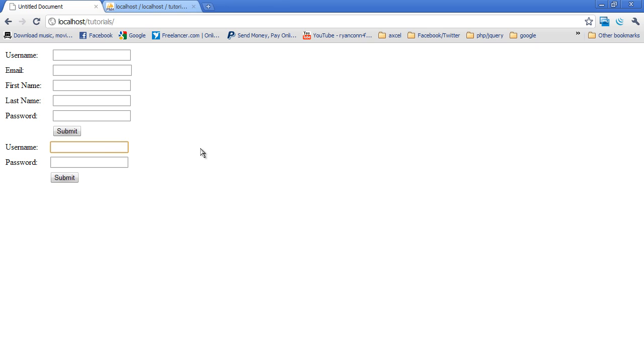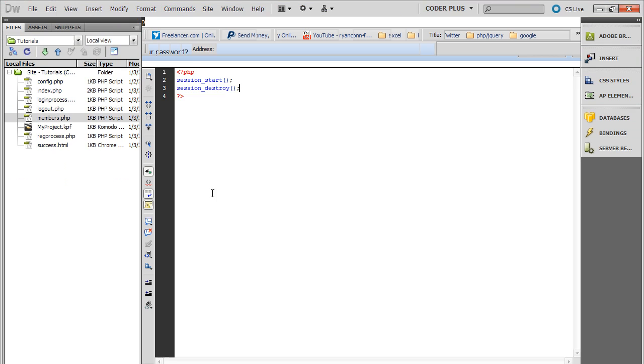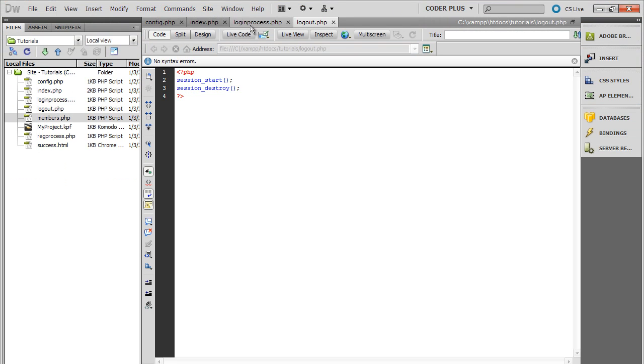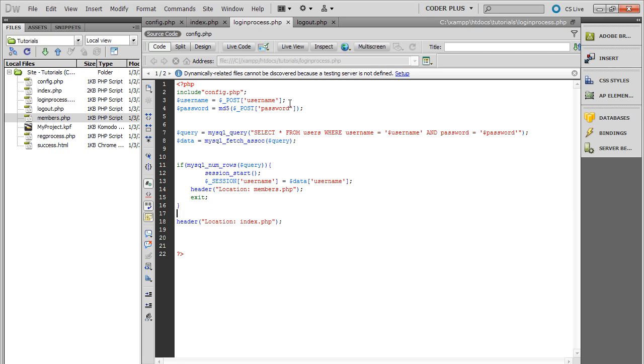So we'll go back, and I'm going to use a password of test. And we'll try to log in that way and see if it lets me. And it does not. It redirected back to the index.php, which is exactly where we told it to go if login was not successful. So there you go.